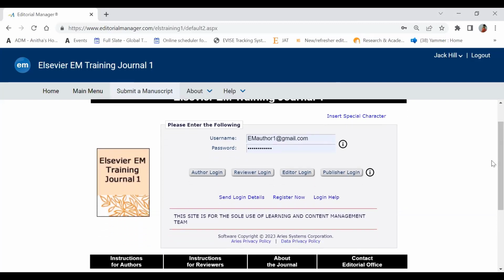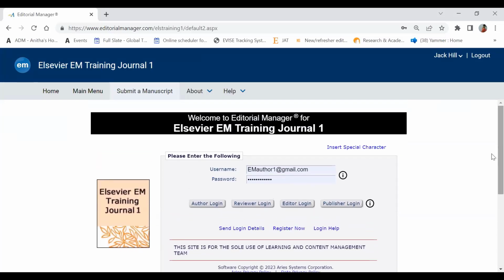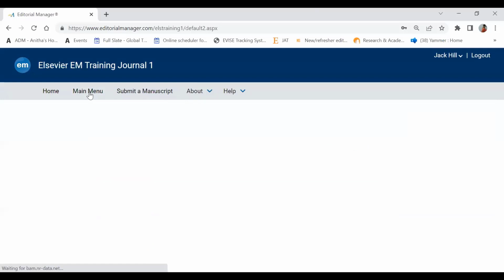So now we are on the Editorial Manager test site homepage. If you're a new user, you can click on the register now button and register yourself. If you're an existing user and you're not aware of your login details, you can click on send login details and get your username and password reset. So I'm just going to go into the main menu now.